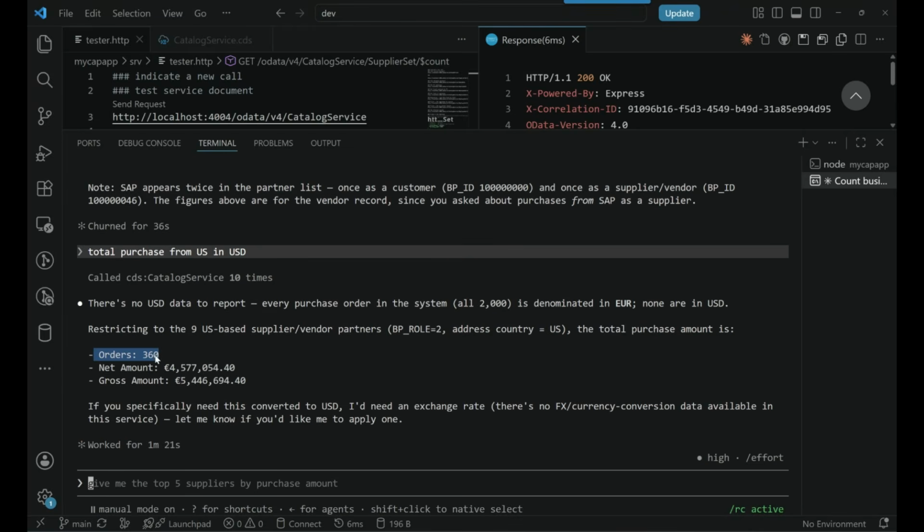You can see there are 360 purchase orders. The total net amount and the gross amount purchased from the US. So it is actually not available in USD currency, but it's available in euro currency. So it has already told me that, and then it has got me the details, and it's also giving me some meaningful data nicely. Superb. So that's really amazing. So let me try to see if I can also give Claude Code some instructions to do something more critical.